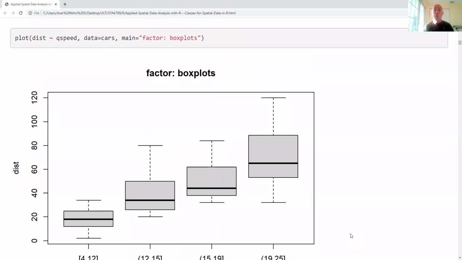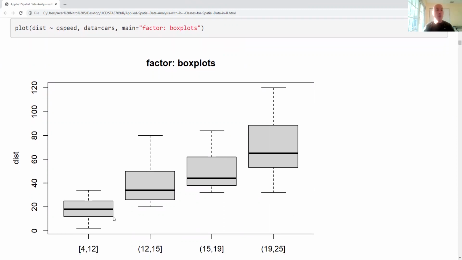We can do box plots. Remember, box plots are 5-number summaries of minimum, first quartile, median, third quartile, and maximum. So here I'm looking at distance, where I take all the distances and group them together by that cut function that we looked at a moment ago, and we can definitely see a relationship going on. You notice that the boxes are shifting upward as you go from left to right.